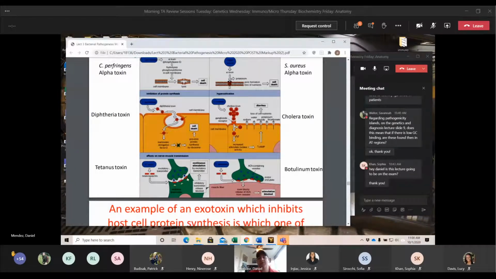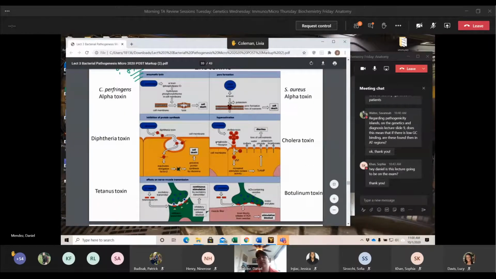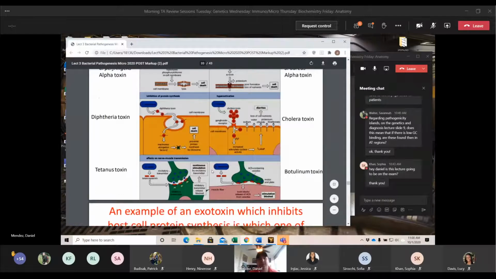In botulinum, we get a flaccid paralysis where everything just relaxes and there's no stimulation. So make sure you know those differences. I cannot stress enough how much you need to know these 6 exotoxins because there were multiple questions on these 6 exotoxins. And then they come up again in block 2. So you need to know it now for this test and for the next test.